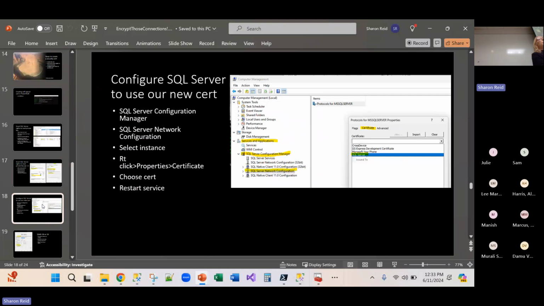First thing we did, we created our cert. Then we made sure that that private key has permission to read that cert. Very important. Cannot stress that enough. You do not want to be called at 2 a.m. when your server restarted and have to figure out why it didn't start. So the next thing we're going to do is configure SQL Server to use our new cert. It doesn't do us any good to create it if we don't apply it.